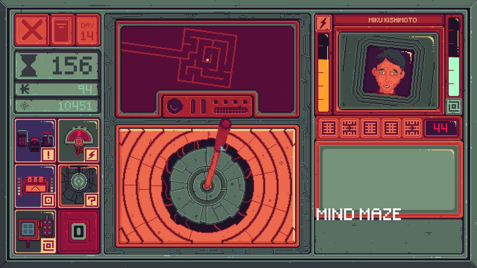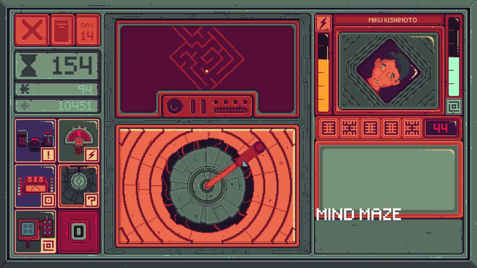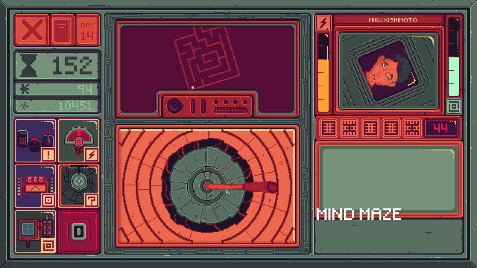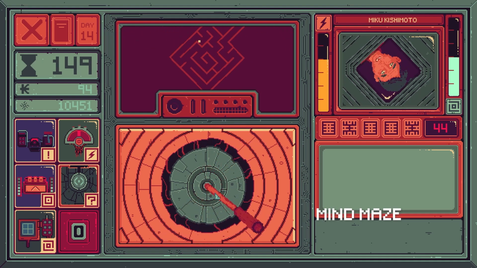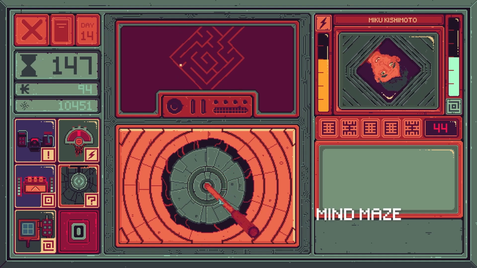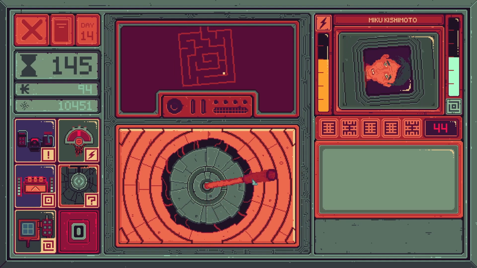Mind maze. Guide the repressed hopes and dreams of your patient out of their mind maze prison. Restores full personality. Use the handle to rotate the maze and lead the patient out of it.